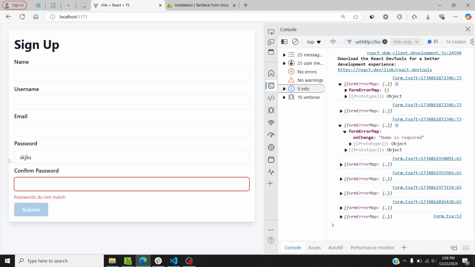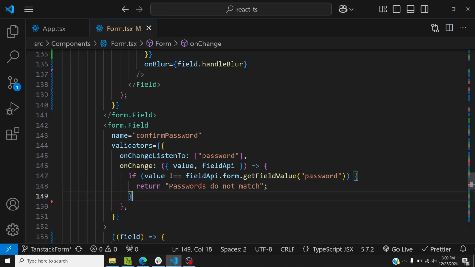Now we'll see how to integrate third-party libraries. So Zod can be integrated very easily. You don't need to add any adapter or anything, but for yup you will need to add an adapter, and we'll see it in a minute. So for Zod you just need to install Zod, yarn add zod, and that's it. So let's add that validation.